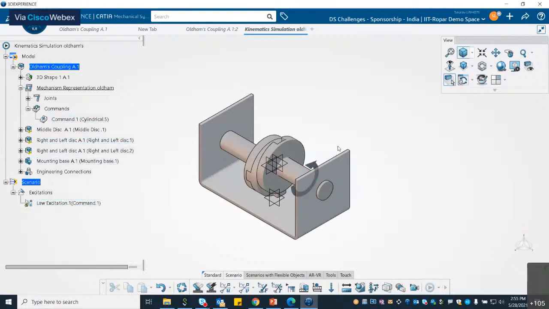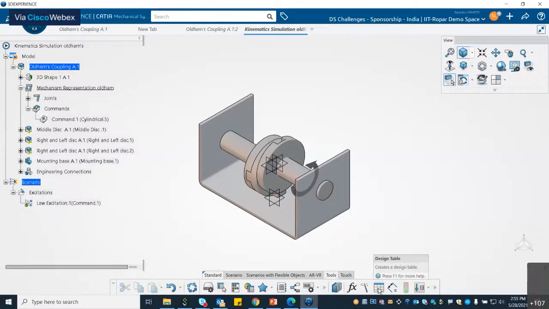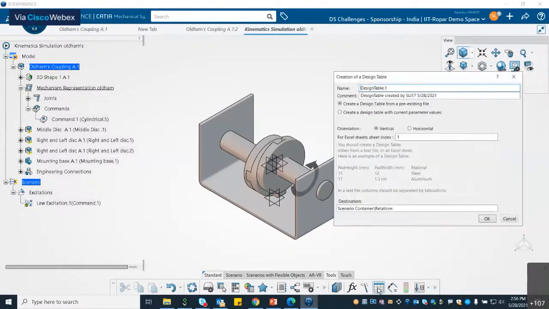Now the law excitation is created, but to drive the mechanism with respect to time, you need to give the movement, right? To do that, you have to create a table. For that, go to tools. In tools you will get a design table. Open that and select create a design table with current parameter value, and select OK.